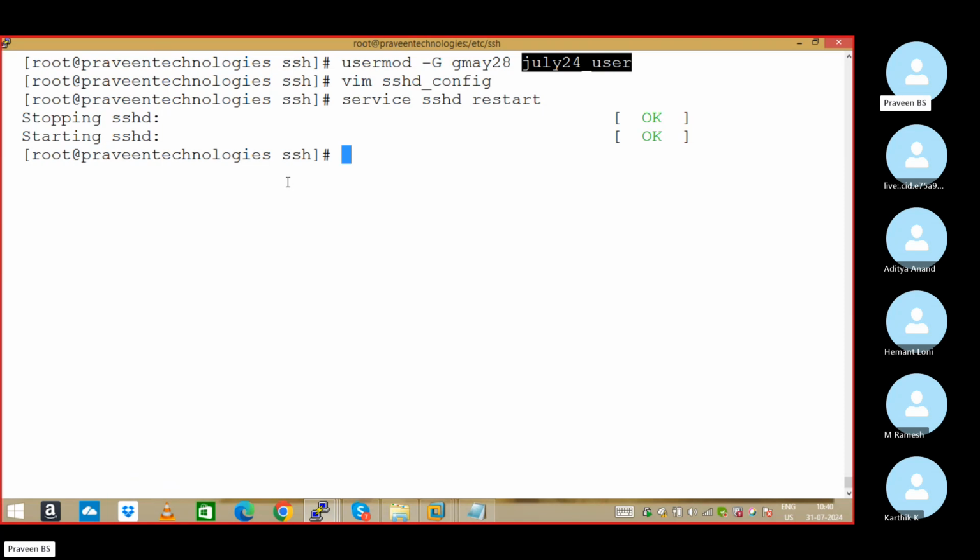Everyone got it right? Only one thing related to this: how to restrict only the root login. I want to restrict direct root login. I thought to cover that today, but we will not be able to. Tomorrow we'll do that one.